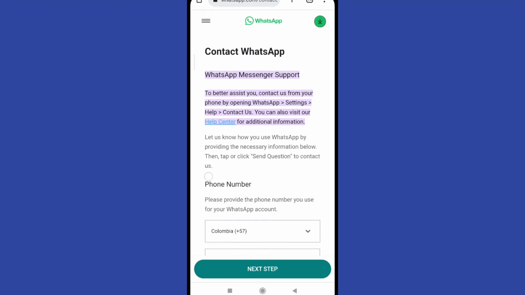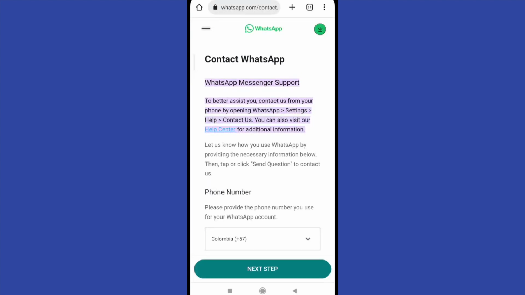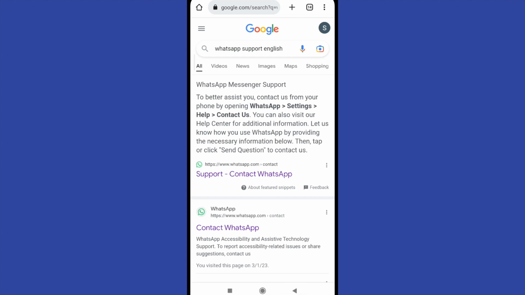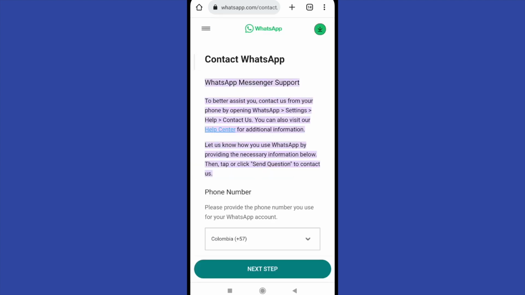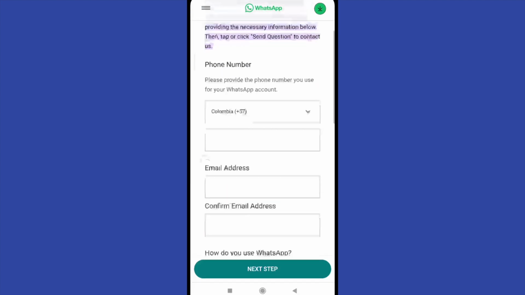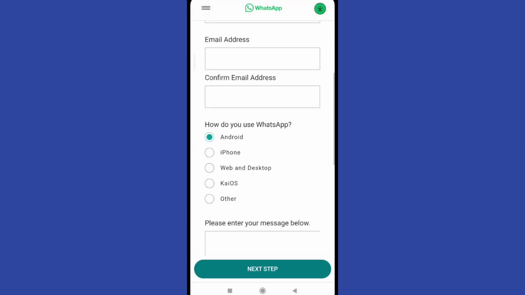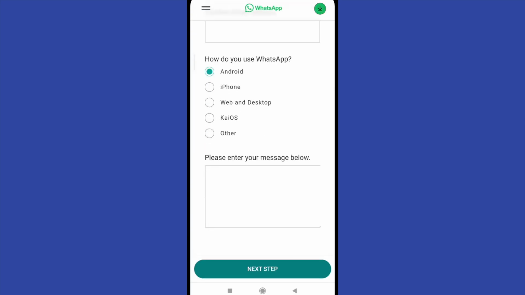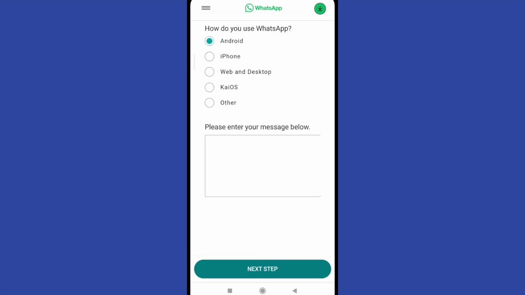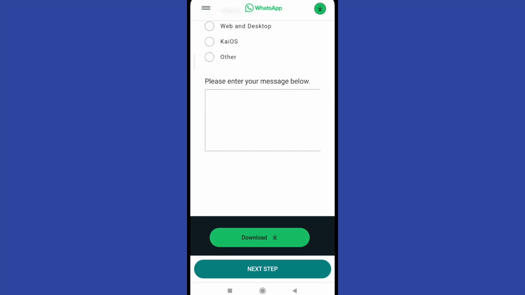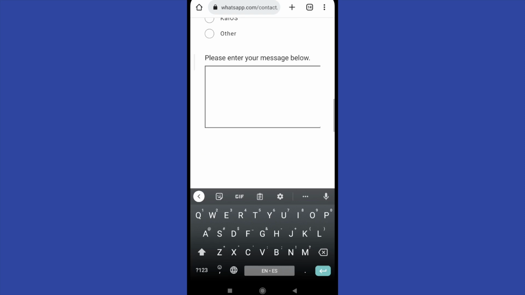So what you have to do is get into this website. I just write WhatsApp support and also add the language if you want. And then in the first link, you're going to be able to contact WhatsApp. So here you're going to enter your number, your email address, and confirm your email address. How do you use WhatsApp? I mean, Android or iPhone or whatsoever.